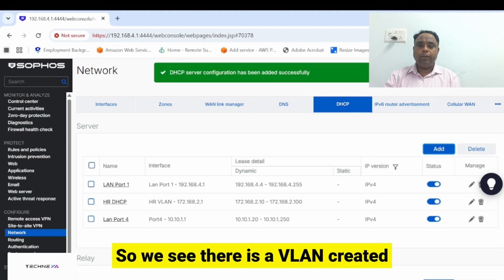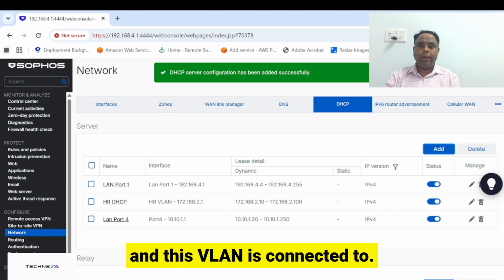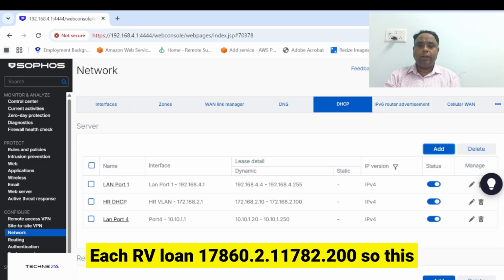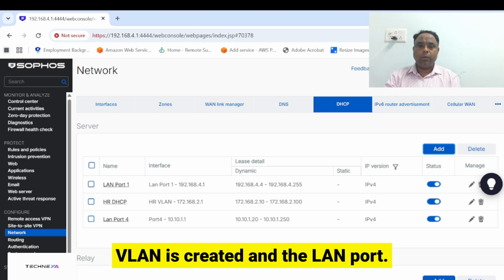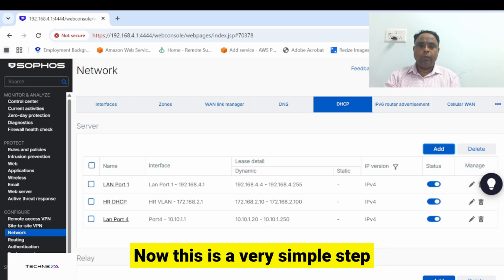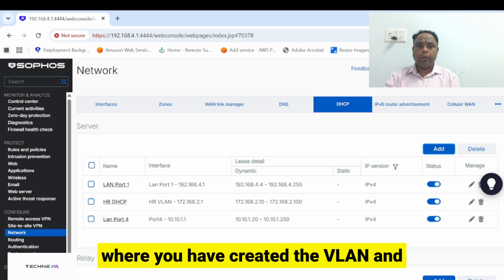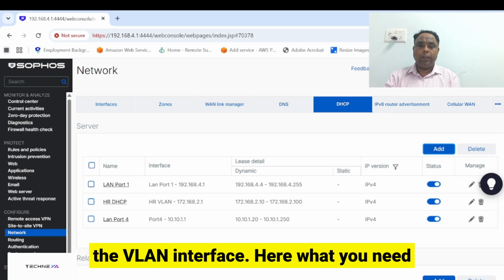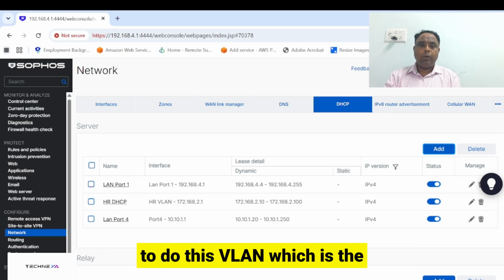So we see there is a VLAN created, and this VLAN is connected to HR VLAN 178.60.2.1, 178.2.200. So this VLAN is created and the LAN port. Now, this is a very simple step where you have created the VLAN and you can also connect your machines to the VLAN interface. Here, what you need to do, this VLAN is an upstream, right?